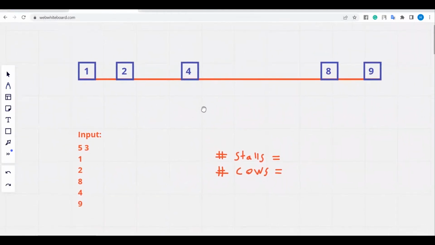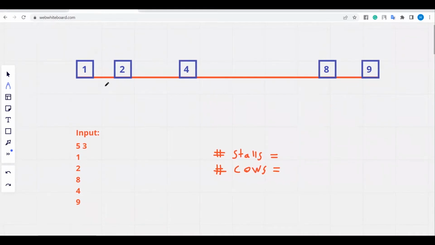The problem basically is like that. We have a farm, and in this farm, we have a number of stalls, like these 5 stalls. The stalls are located linearly beside each other, and each stall has a number which represents the location of the stall. Also, we have a number of cows, and these cows are very aggressive to each other. So we have to assign the cows to the stalls so that the distance between each two cows is as big as possible.